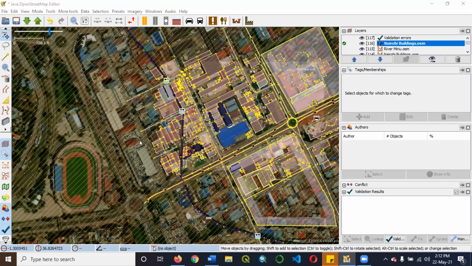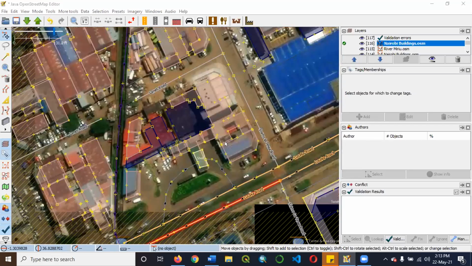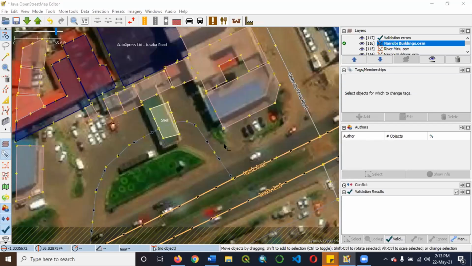Okay, before I go to ways, there's something I just forgot about buildings. When a building is not correctly aligned, what can we do? As I said, you're not supposed to delete a feature that was mapped by another mapper. So in that case, we need to realign the building.